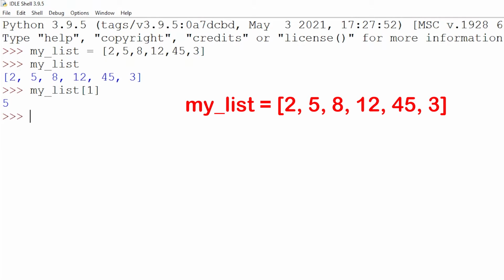Let's say I want to fetch the fourth value which is 12, so I have to say my list at 3, and when I press enter it says 12, which is the fourth value. As I have told you, the list index starts with 0, that's why I have written 3 there to get the fourth value.